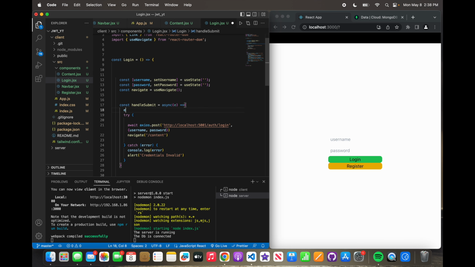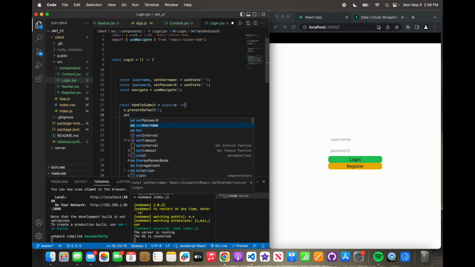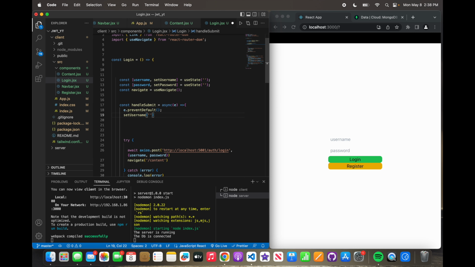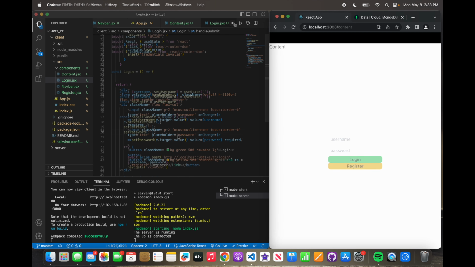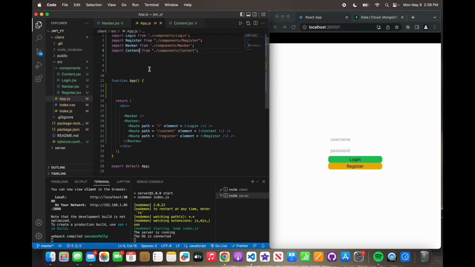Oh, all right. So e now prevents. We didn't finish up what we were doing. Prevent default. Cool. And now we can just put set username, set password. So we kind of went ahead of ourselves. And now we can have that. So let's see, test. And there we go. So now it takes us right to the content page. So this works.